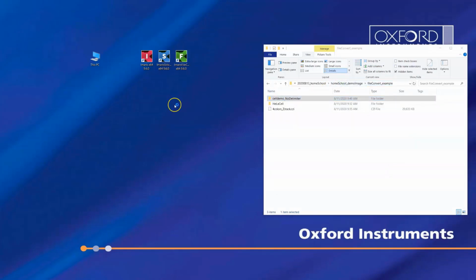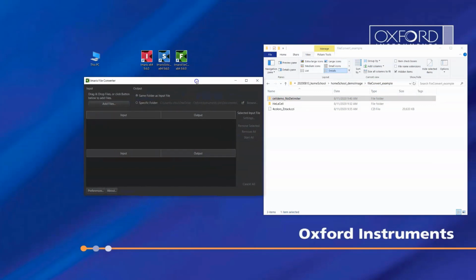Double-click on Imars File Converter to open it. The interface is quite simple. You can also just directly drag and drop the file into input. And as you can see, it will recognize the CCI as input and output as an IMS.